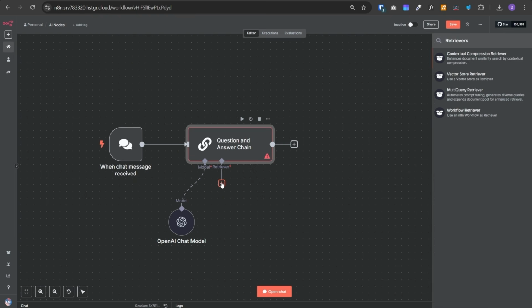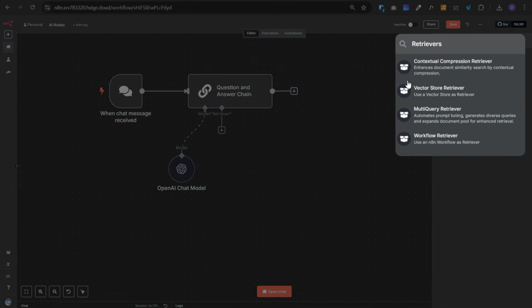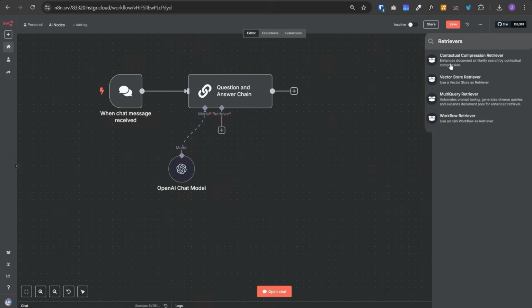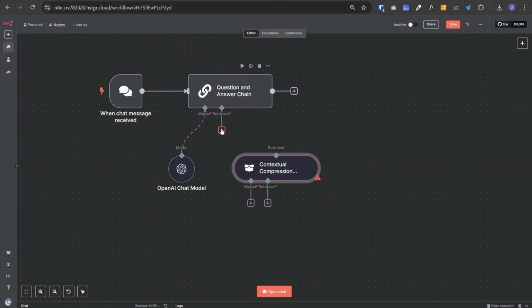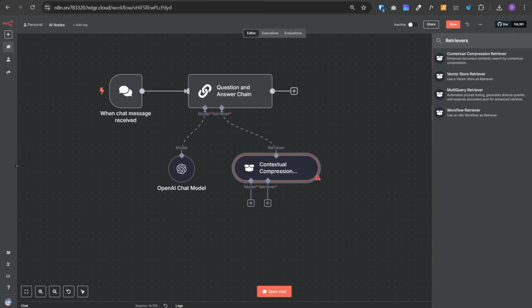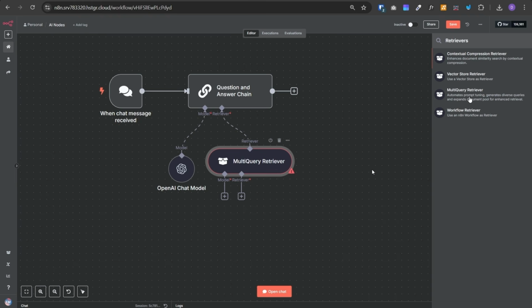So in the retriever, we have these 4 options. Let's understand all of these 4 options one by one. Contextual compression retriever and multi-query retriever are the wrapper nodes, and vector store retriever and workflow retriever are the leaf nodes. That is, when we start adding these retrievers in this node, if we add contextual compression retriever, we still need to add one more retriever, which is the leaf retriever node. So we need to add either vector store retriever or the workflow retriever to end this flow. Similarly, if we add multi-query retriever, we need to add the leaf retriever node, which can be either vector store retriever or workflow retriever.